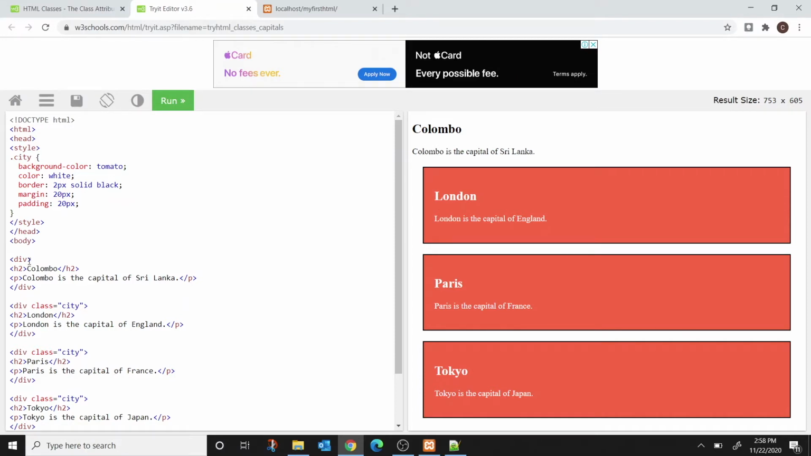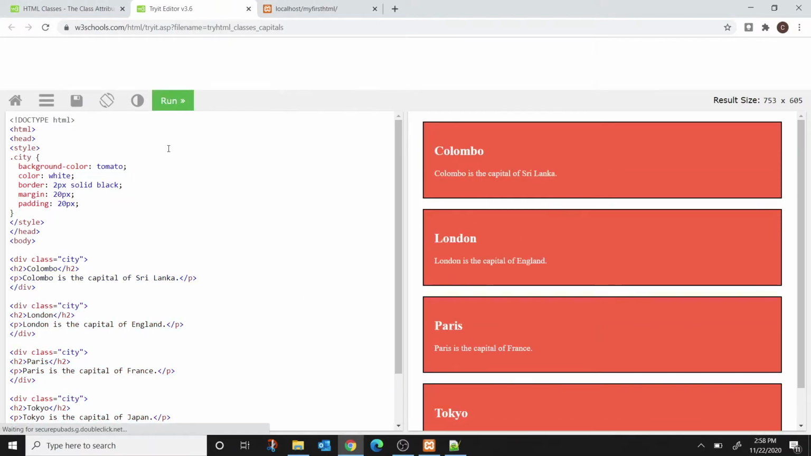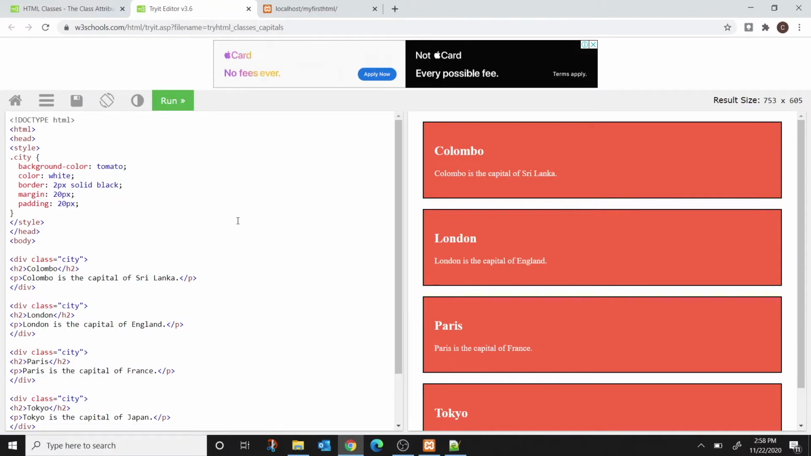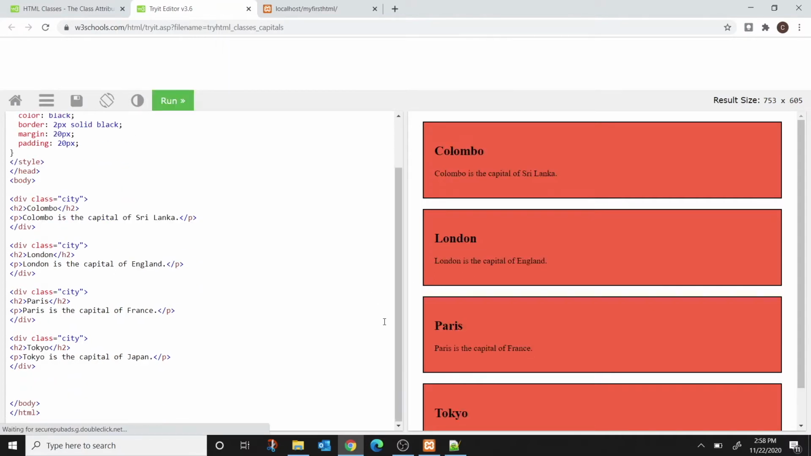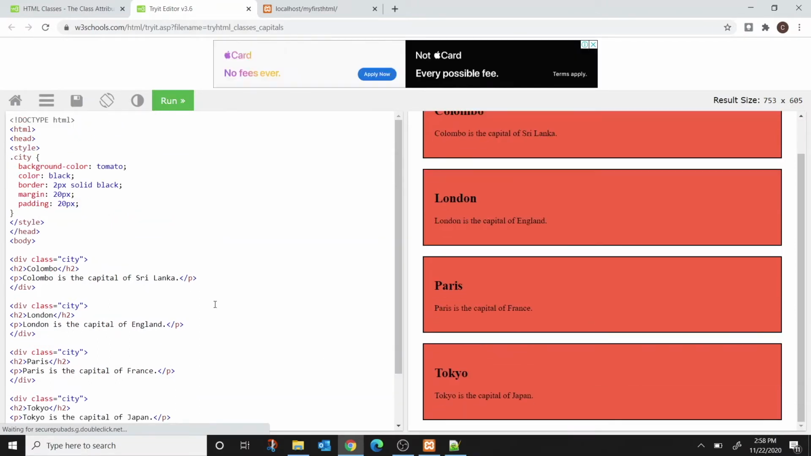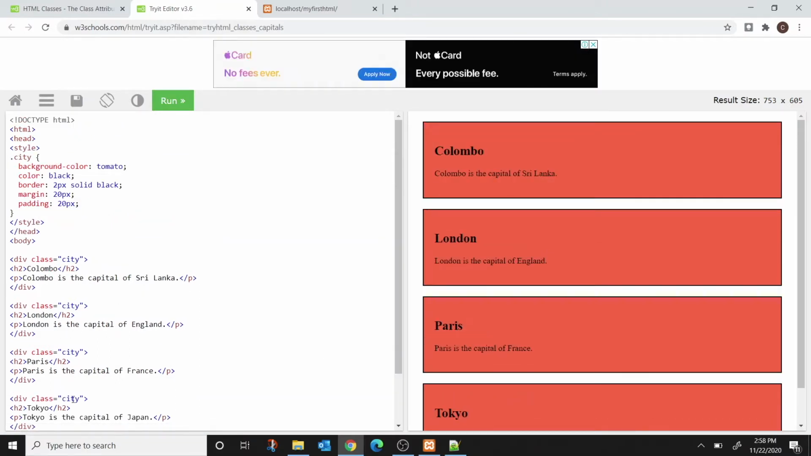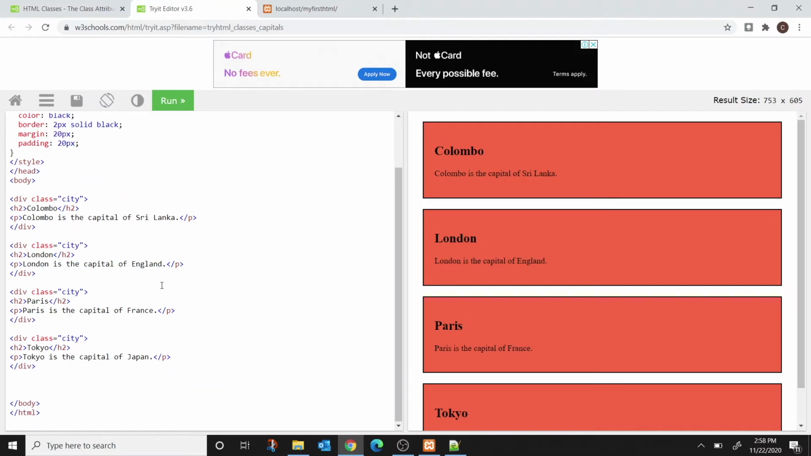Why? Because it's not classified under the class city. So let me now add div class is city, and now let me run it again, and now see the style is applied. Let's say we decide we don't want this color, we want maybe the font color to be black, so we just change black here and run it. You see it applies for all the city classes all at once. So that's an easier way of doing CSS.